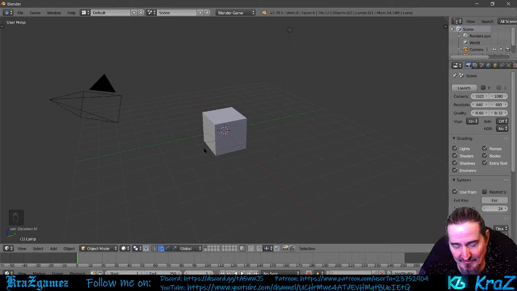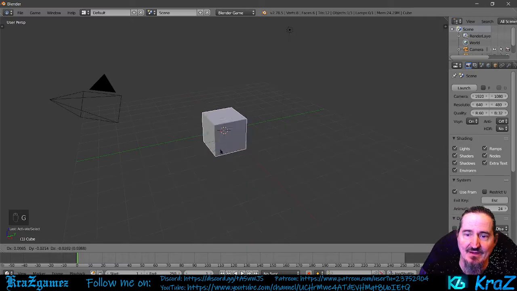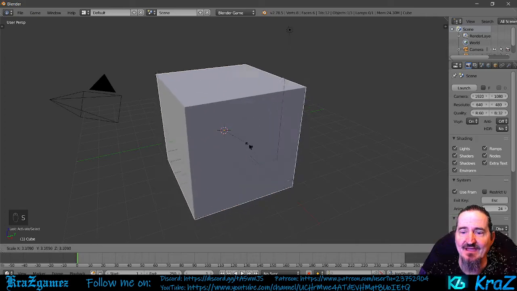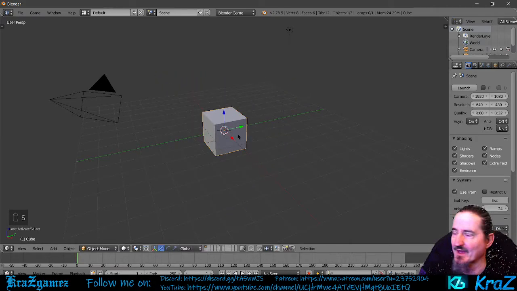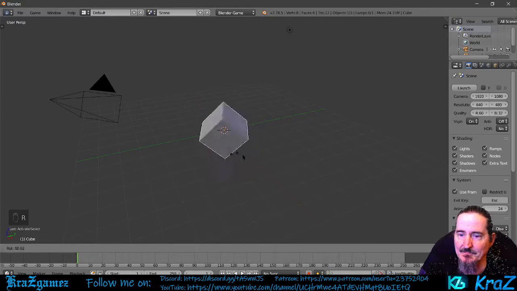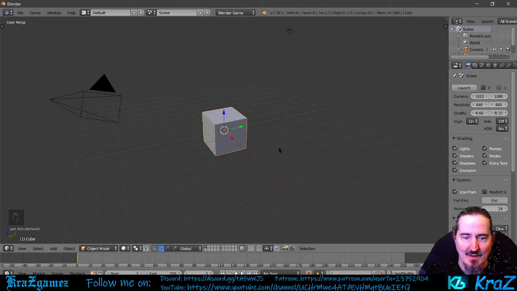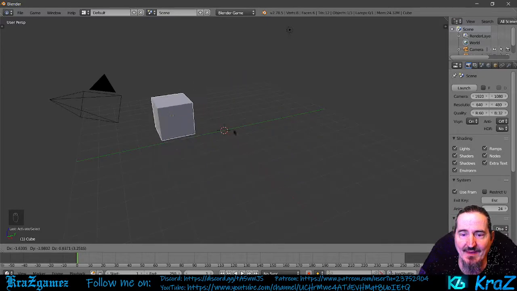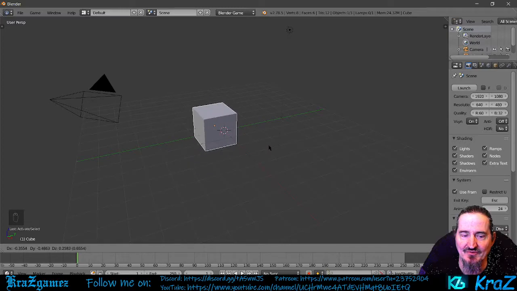Okay, so G means to grab. So if I clicked on the thing and I hit G, I can grab it. If I hit S, I can scale it. Okay, if I hit R, I can rotate it. Okay, if I move the mouse, like say for example I wanted to grab it and I move the mouse, it will carry out the transform action. It will do what it's supposed to.